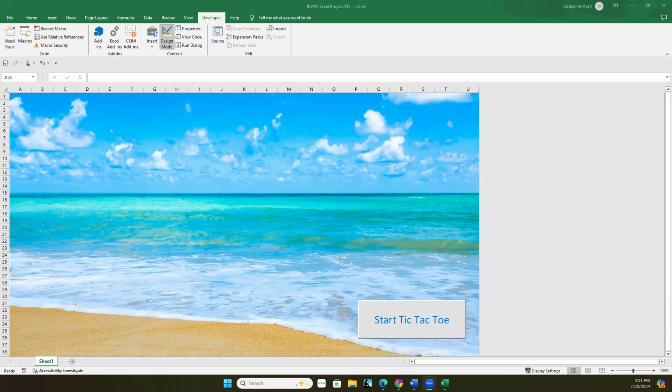For this project, I decided to do a tic-tac-toe board. So let's go ahead and get started. For my background, I chose the beach because everybody would love to go to the beach, especially now.